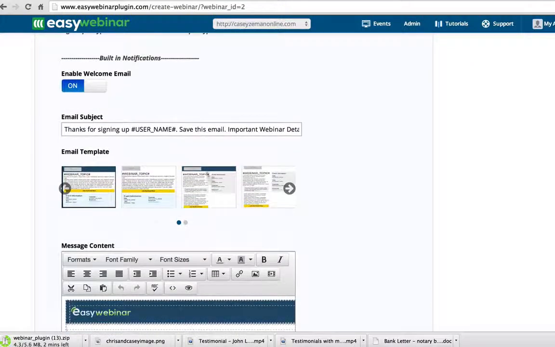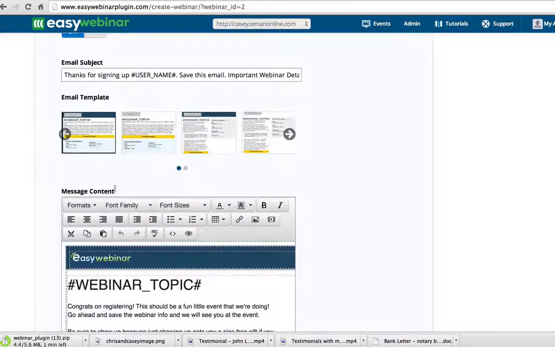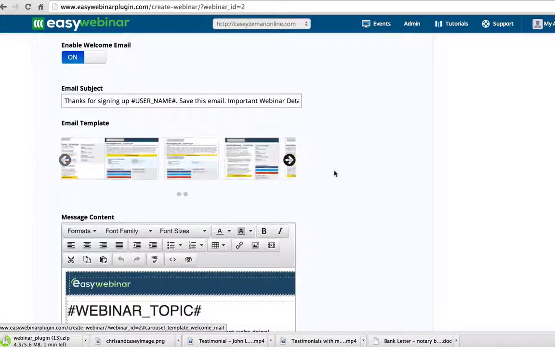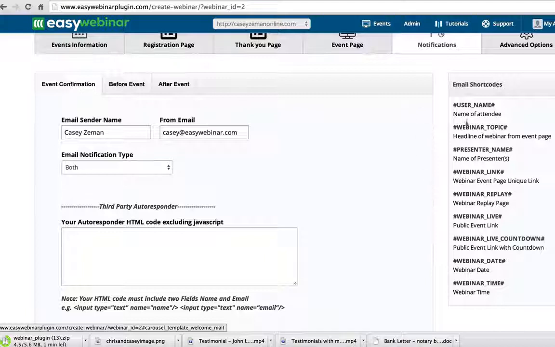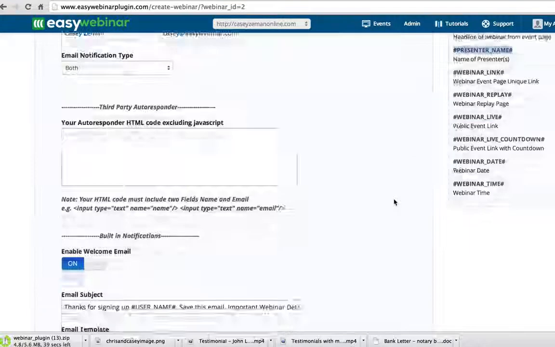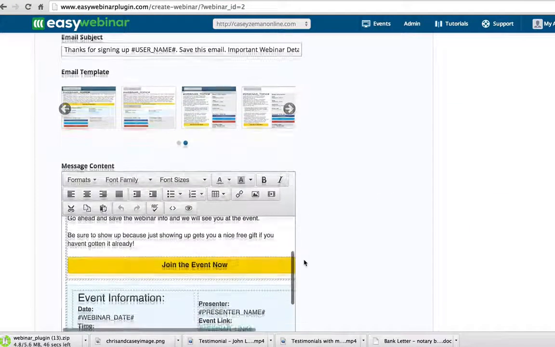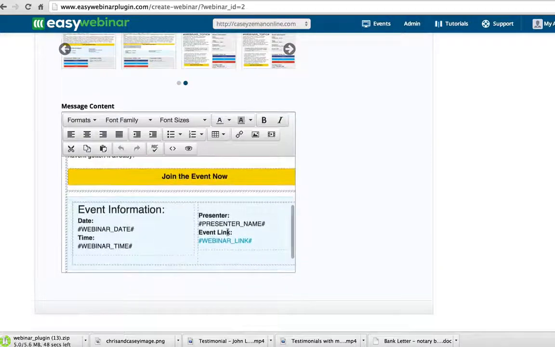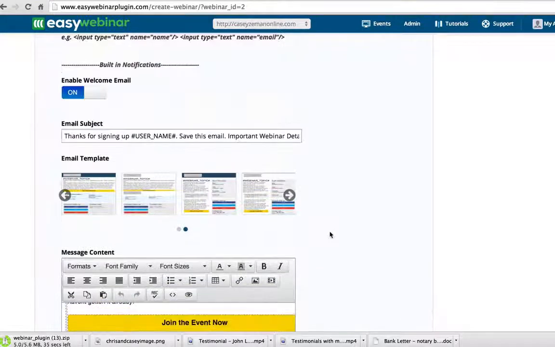So we have the welcome email that will go out, and each email has various templates that you can use, as you can see up here, as well as short codes on the side here that could be used to make your email more personal. You could use your username, the person that signed up, the webinar topic, your name as the presenter, the webinar link. Now, these templates already have those built into them. As you can see, if you scroll down, join the event now, that's already hyperlinked, and all this data is already hyperlinked for your specific user's information. So you could do that.